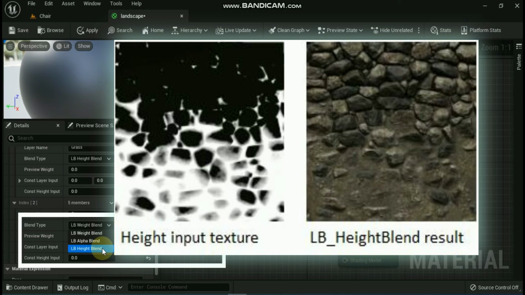Here is an example of the LB Height Blend in action. As you can see, the dirt appears in the gaps between rocks at the layer transition point. This way you get a nice transition where layers meet.